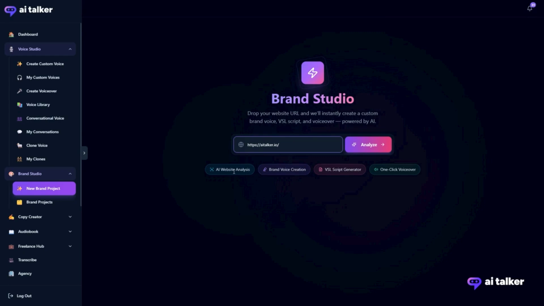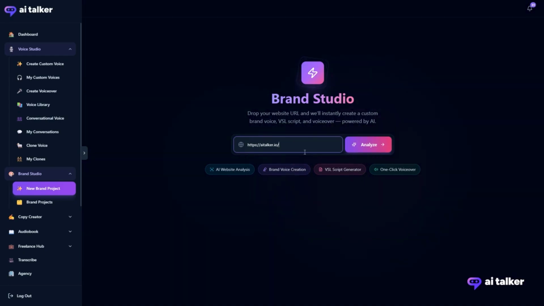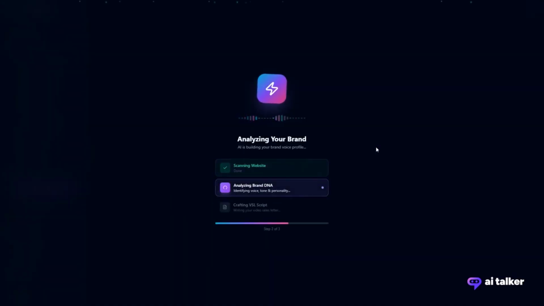I paste my URL and click Analyze. Now I watch the AI work through 3 steps. Step 1. Scanning website. The AI reads through the entire website, pulling all the content, messaging, and positioning. Step 2. Analyzing brand DNA. It identifies the voice, the tone, and the personality of the brand. It figures out who the audience is and how the brand should communicate.